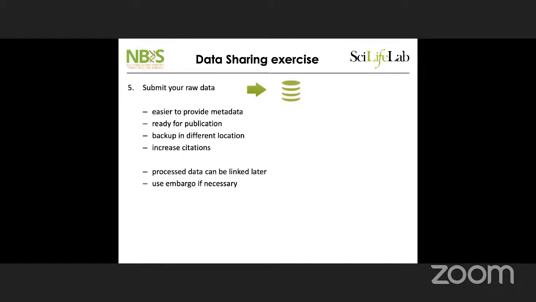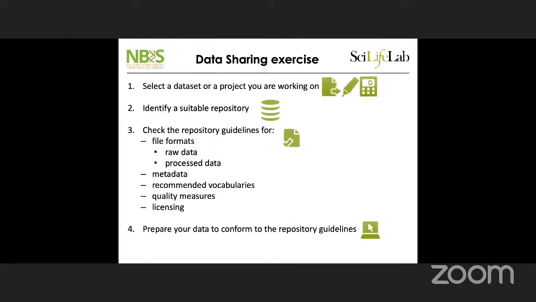Some counter arguments might be that, how can I submit my data this early? I haven't analyzed it. But you can submit your raw data, and then processed data can be linked later. Another concern might be that you can get scooped. And if this is a concern to you, most repositories actually allow you to use embargo if that's necessary. So maybe not this week, but at some point when you feel motivated, I think you should go through these steps.